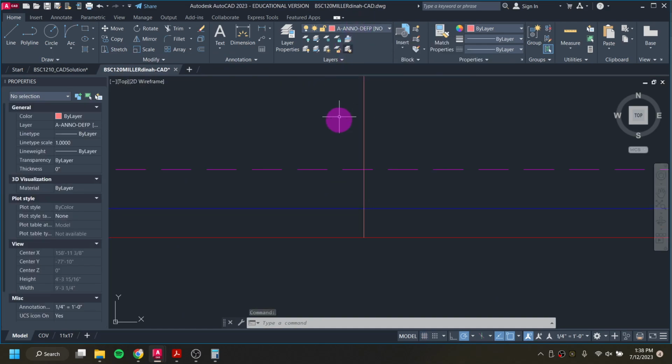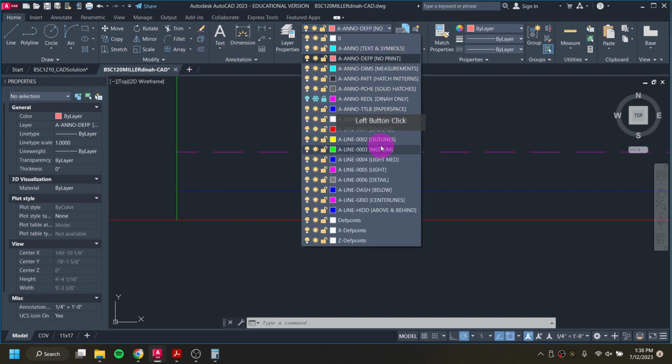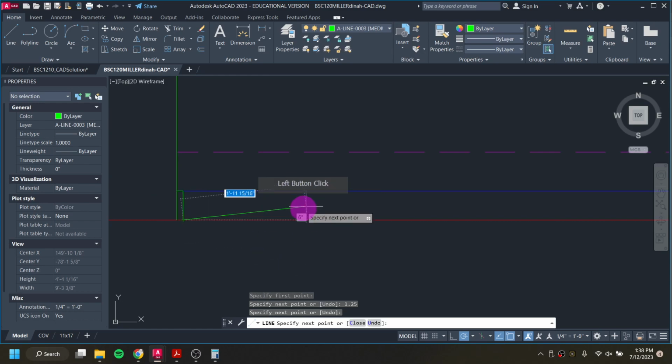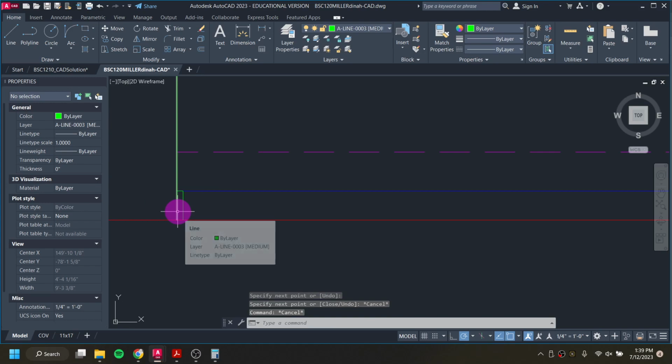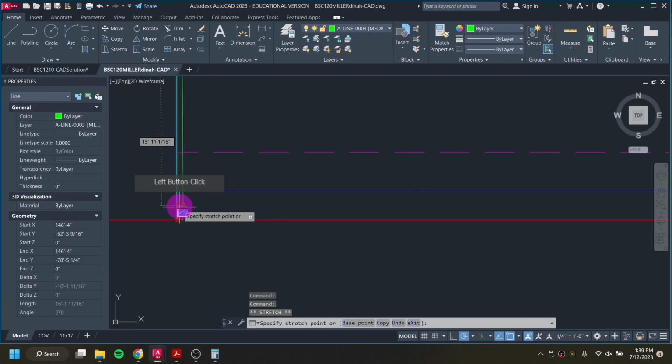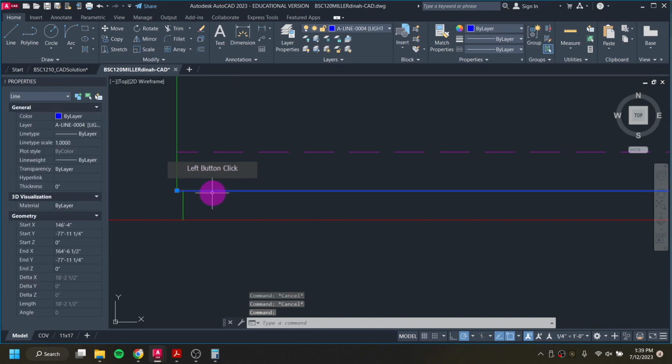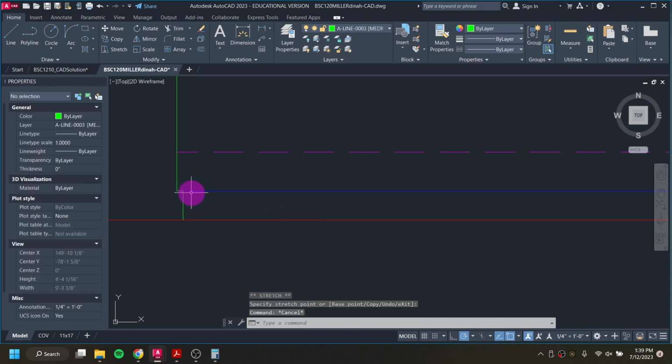So I'm going to switch myself to my green layer, my line 3. I'm going to draw a line from here in 1.25, enter, and I'll go straight down. I'll hit escape to end the command. I'll click on this guide that I used and bring that one straight up. And then I'll click on this blue line here and I'll bring it over there.